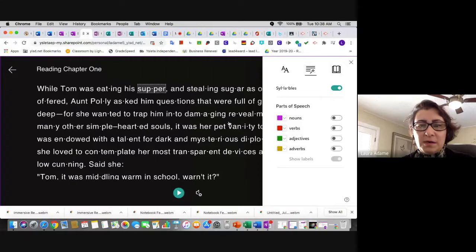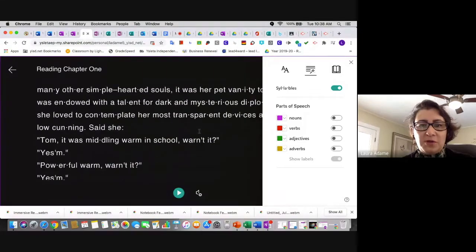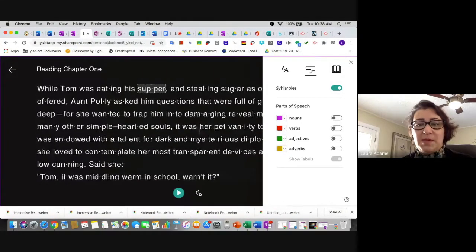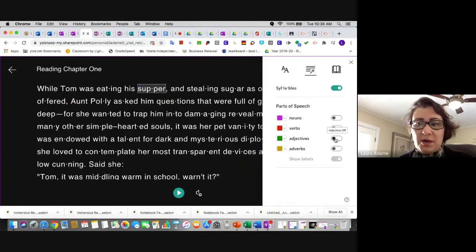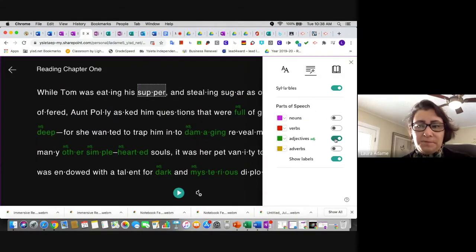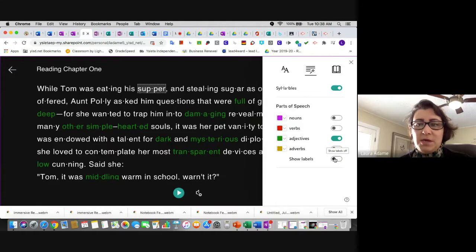And so here, maybe they're reading the first chapter, and maybe it's a lot for them. So they can decide, or you can decide if you're going over it with them, specifically, if you're going over questions, okay, now let's look at the different characters. Maybe, okay, let's look at character traits, and you just hone in on those adjectives. And right here, you can show the labels, or you can choose not to.